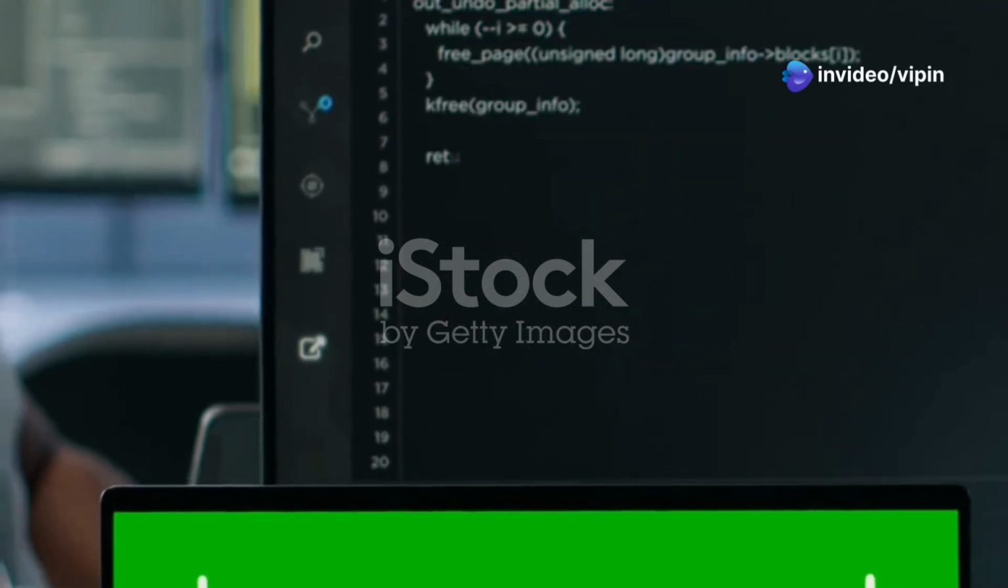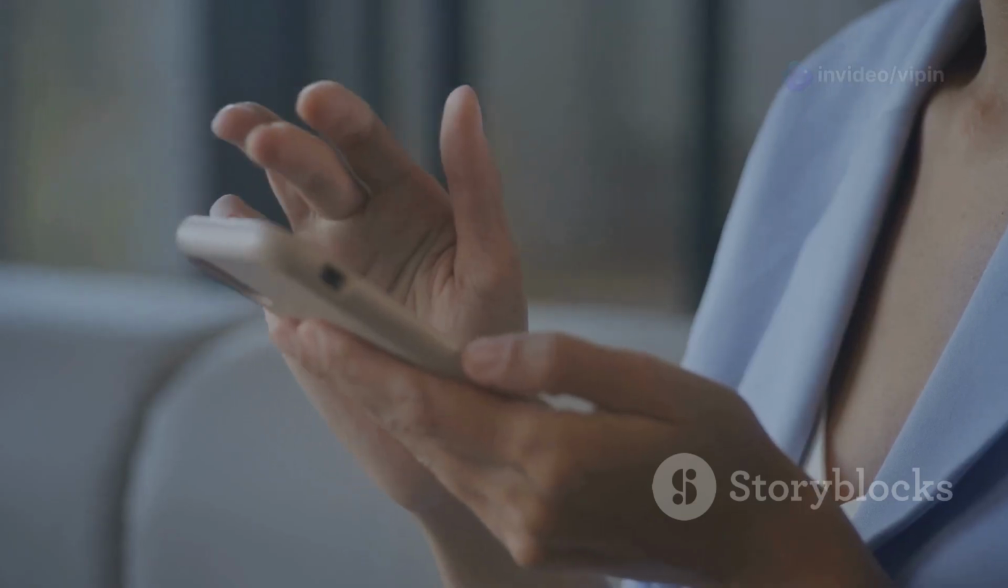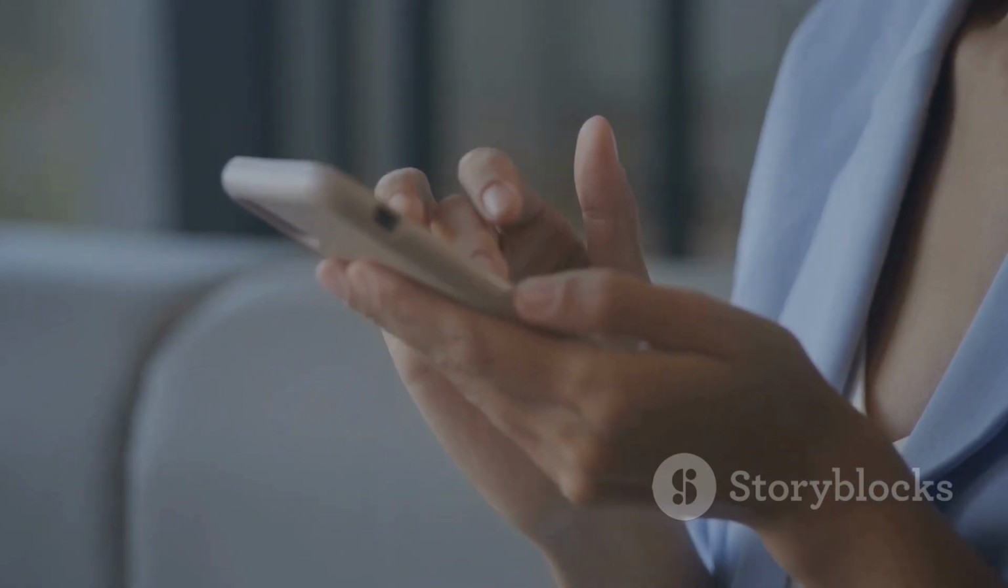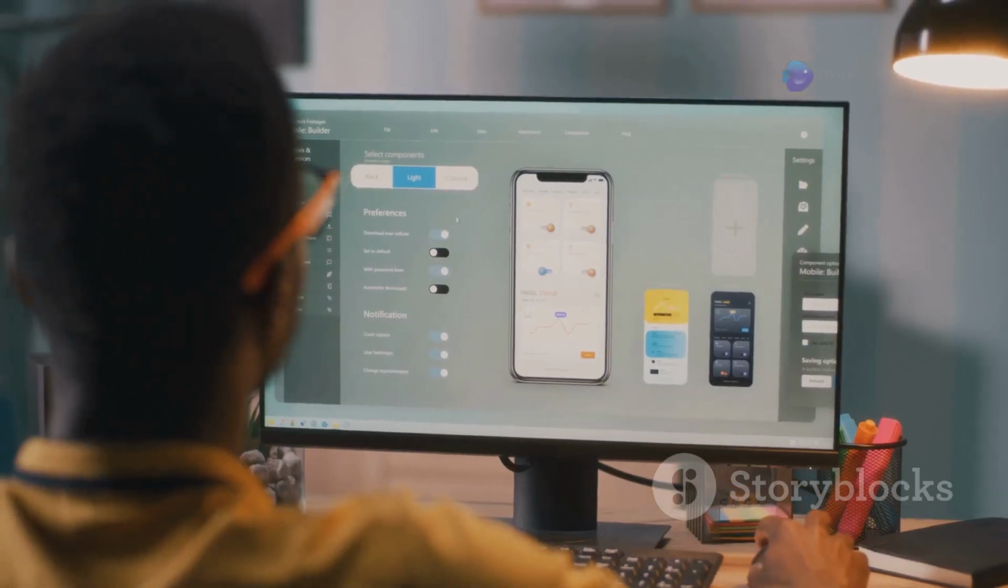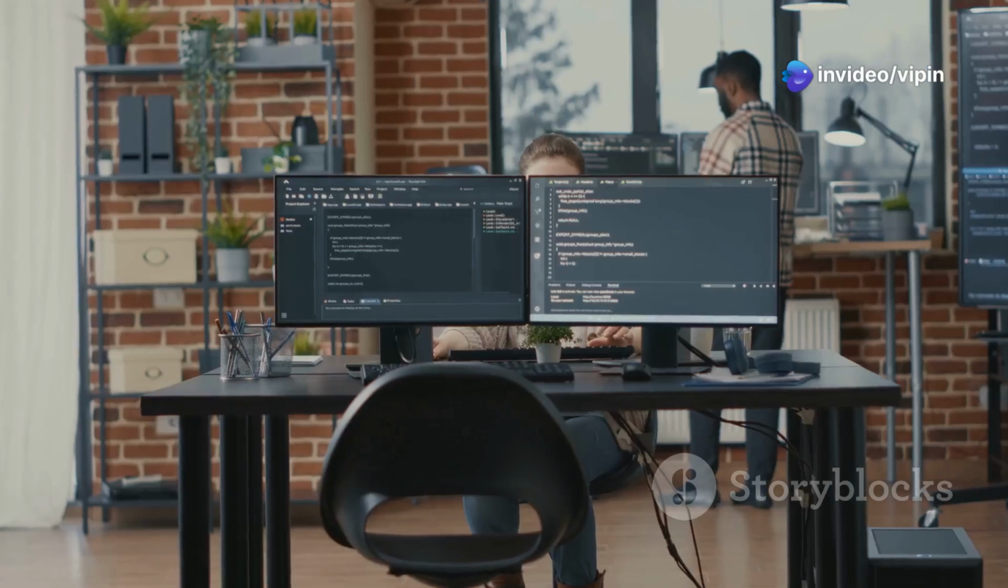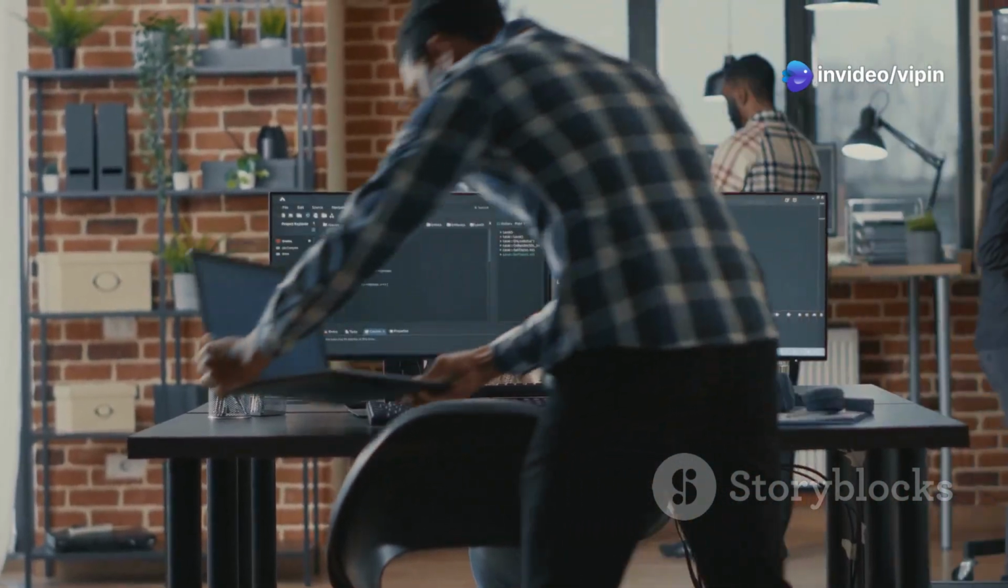Jetpack Compose and Flutter are tools for building apps. They help create the user interface, which is what you see and interact with on the screen. Jetpack Compose is from Google. It is specifically designed for Android apps. It uses a language called Kotlin, which is popular among Android developers.